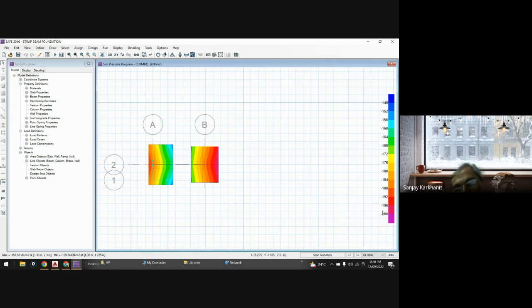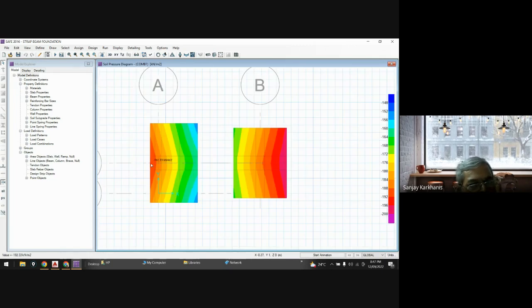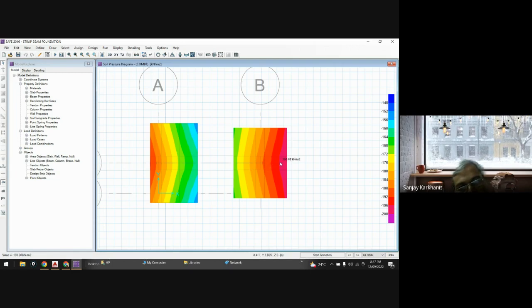So here you can see the maximum, which is this color, which is actually not appearing anywhere. You can see that red color maximum, or you can check it over here. So you are now getting the soil pressure as 192. Clear? Yes, sir. And you can check it over here, and here also it is 199. So that is the exact use of strap beam.